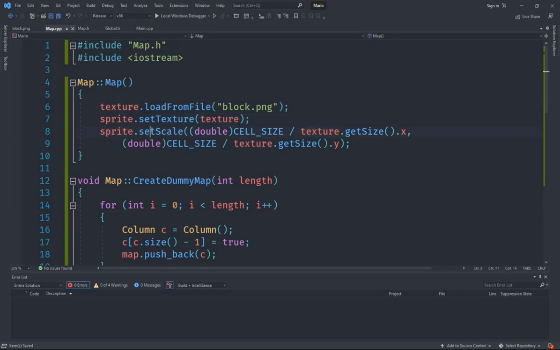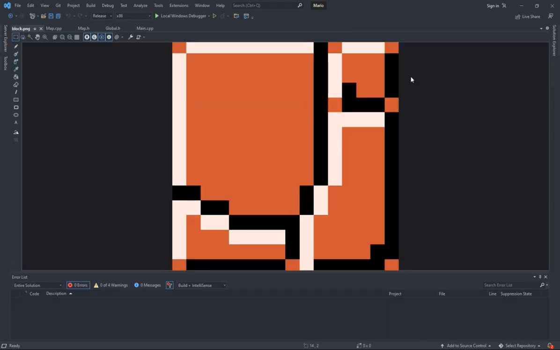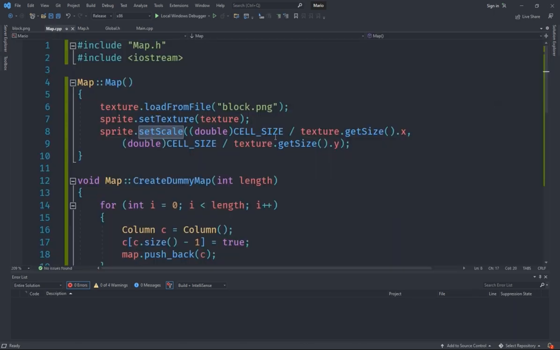So in here we have got setScale, and for the setScale we are doing a bunch of calculation here. Firstly, we are converting that cell size to a double so that it takes into account floating point values, or else it won't work correctly. And I am basically dividing this by texture.getSize().x, because this is the scale, not the absolute size. We need to set the scale relative to the amount of pixels already contained. So we just divide this by the amount of pixels so that we get a size that is exactly equal to the cell size variable.